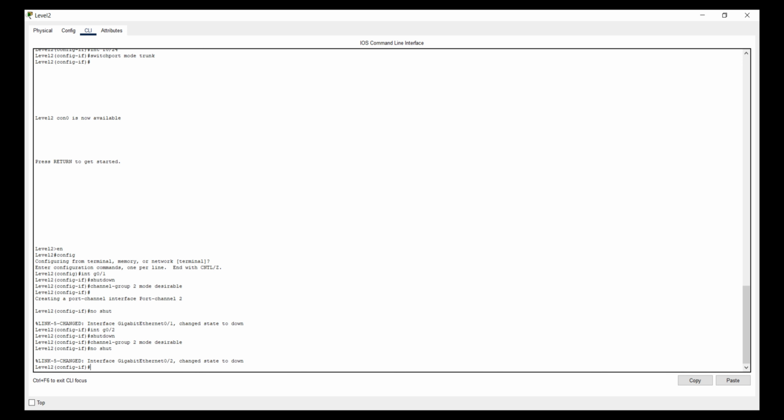Next switch, which is switch level 2. The related ports that need to be created as port channel 2 are the G0/1 port and G0/2 port. The command used is still the same as before, which is to shut down the port by using the shutdown command. Then to create port channel 2, I use the channel group 2 mode desirable command.